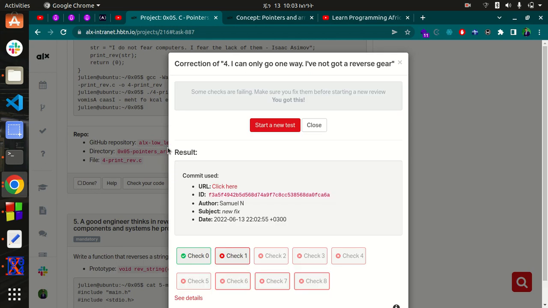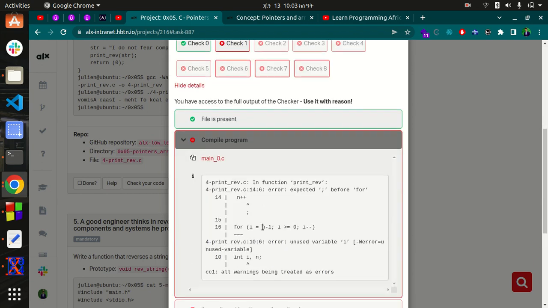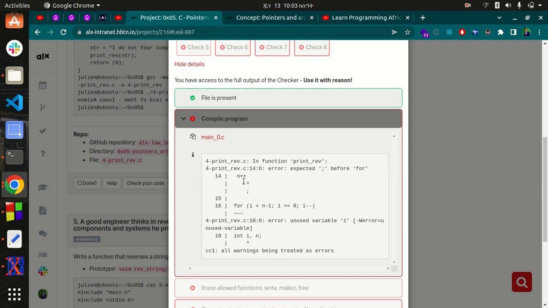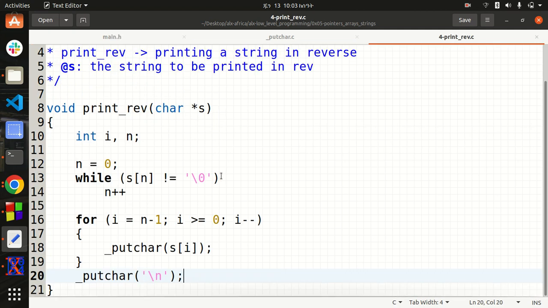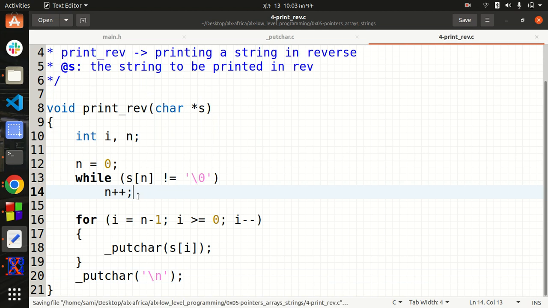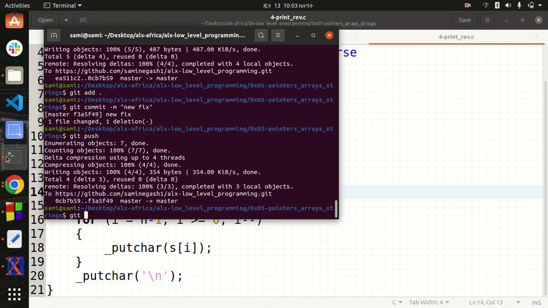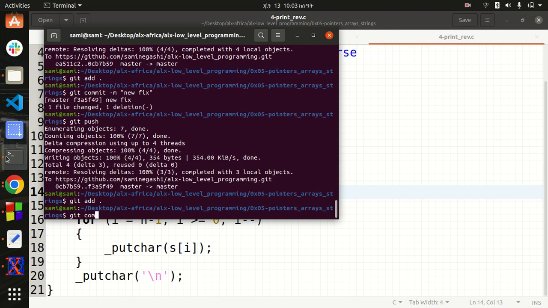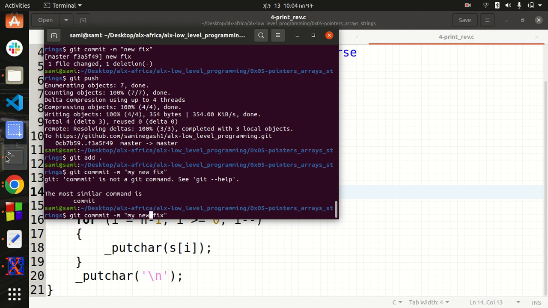Okay, what is the compilation error here? Sorry for a while. Alright, before 4 n plus plus printer. Okay, there should be a semicolon here. I am a Python coder still, sorry. Git add all, git commit message menu fix, git push.